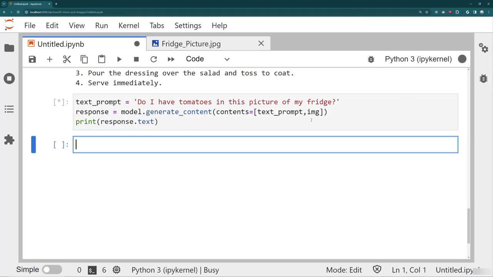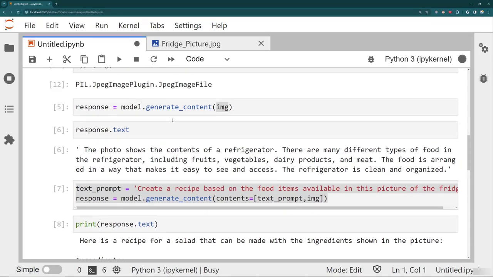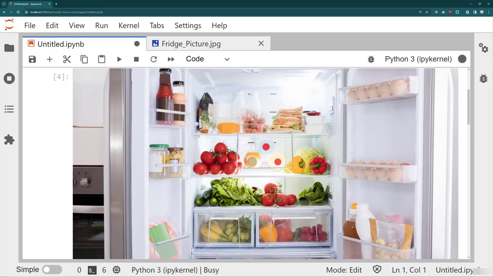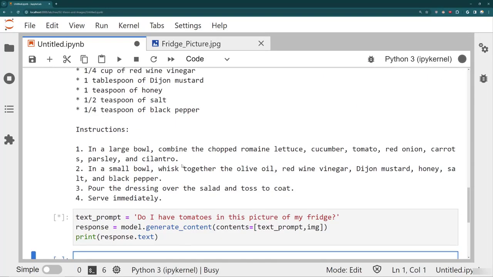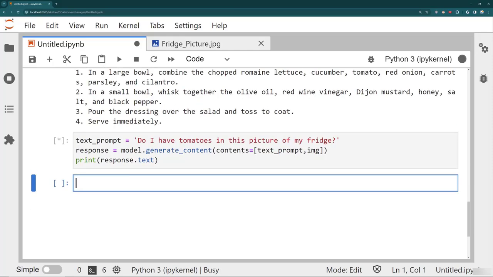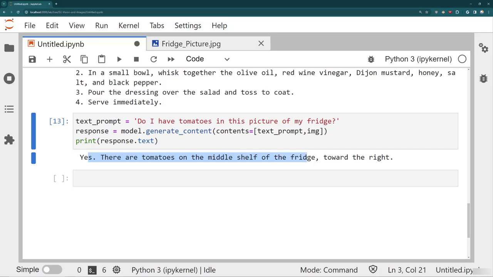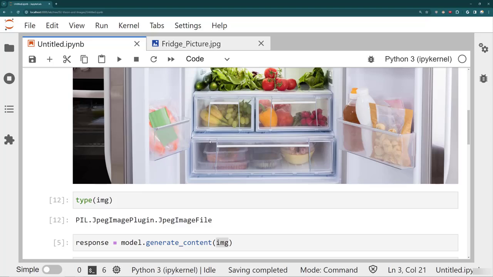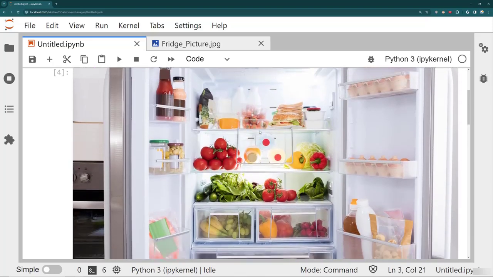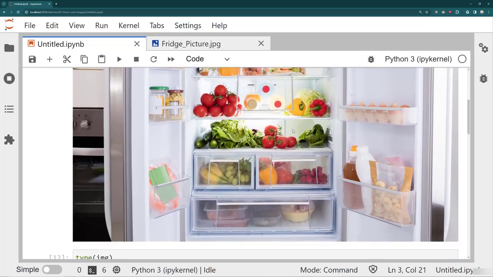So maybe I've set up a really fancy API and I'm using Gemini AI models. And remember, if I take a look at my image here, there are definitely tomatoes in this fridge. So I scroll down and give it a little bit of extra time there. And there it is. So yes, there are tomatoes on the middle shelf of the fridge towards the right. Depending on how you actually look at this fridge, that could be incorrect or correct. I believe it's referring to this batch of tomatoes here in the middle towards the right, not over here on the left. So that is maybe a little confusing, that there are two batches of tomatoes.